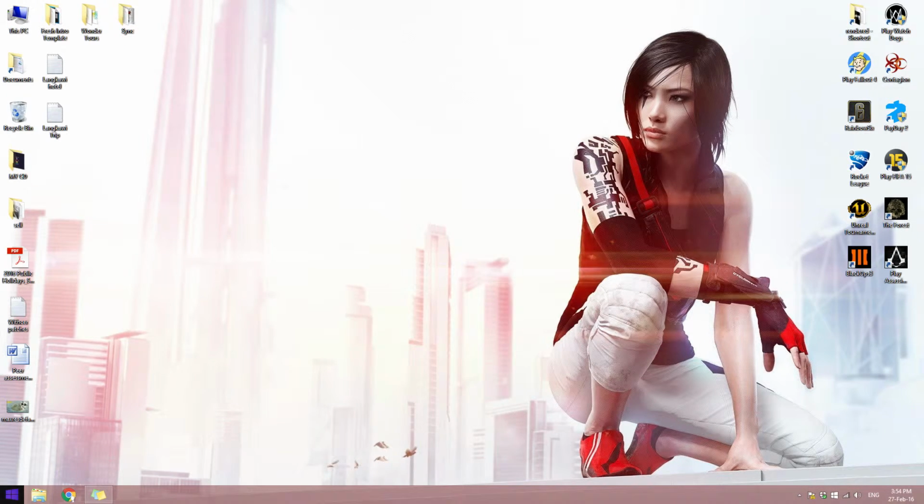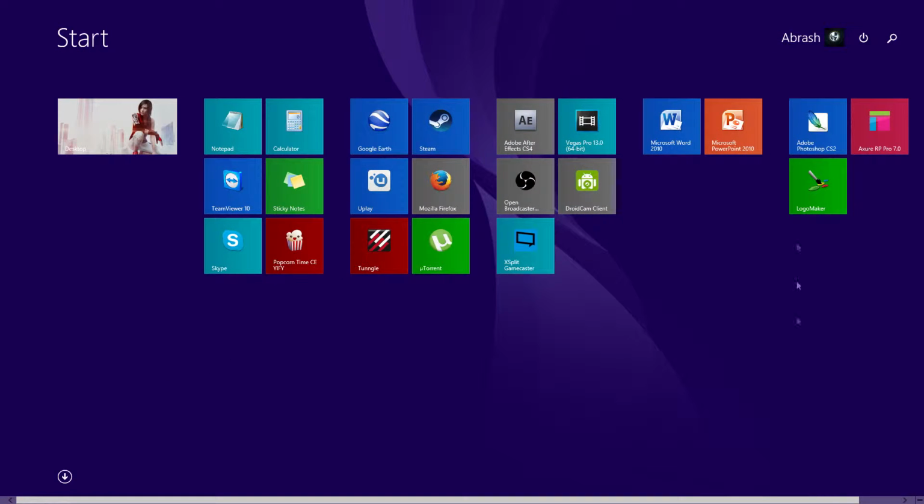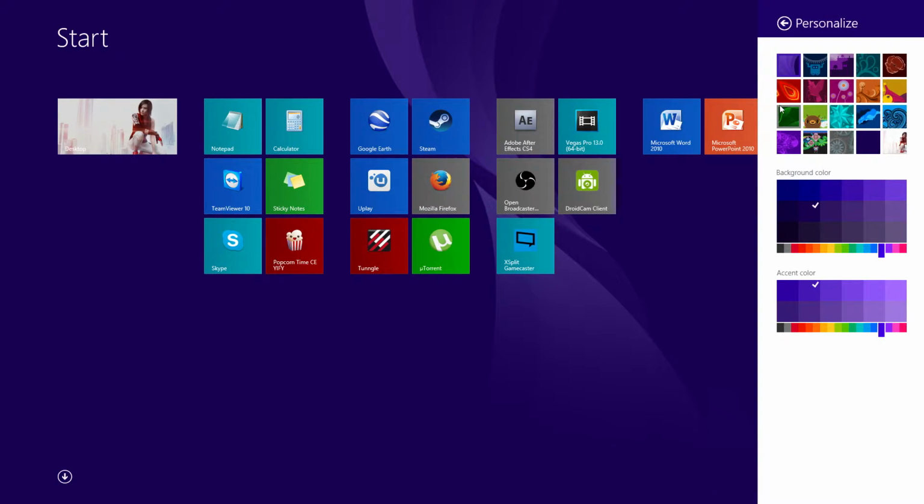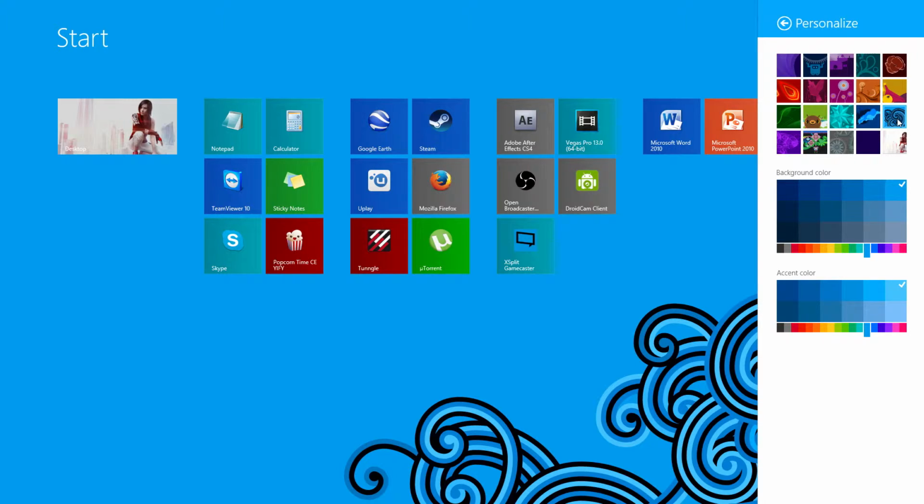Now if you want to change something for your start menu right over here, this background right here, you'll do the same procedure. Go into the right corner, Settings, Personalize. Now you'll see it's a different menu. It will show you different backgrounds, settings and everything. For example, if you click this, you'll see it will give you a different background for only the start menu.